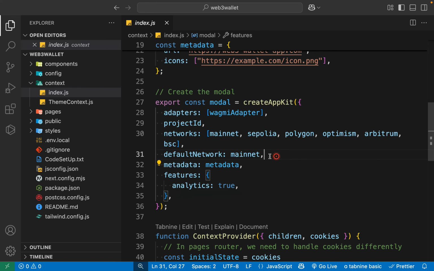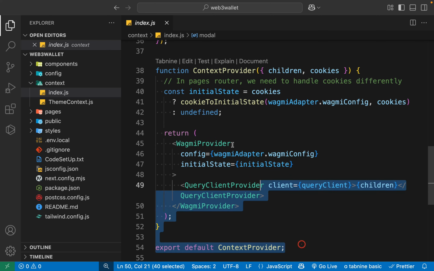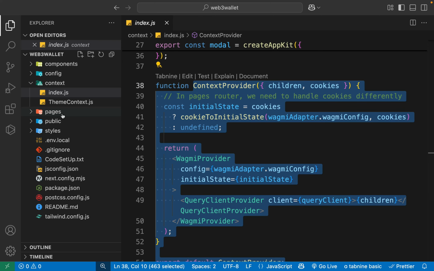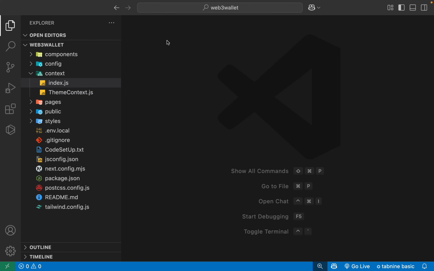We are simply giving a default network you can set to anyone. We are providing the list of the networks which we need to activate, or you can simply remove or add. That's totally up to you. And here we have the context management which we have designed, which we're going to wrap in our pages. So this is the context setup.